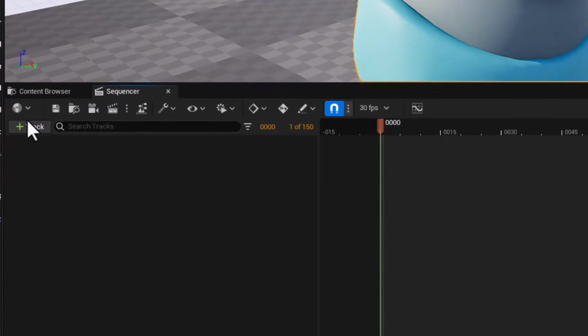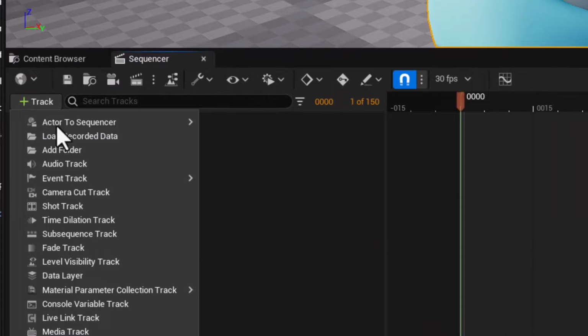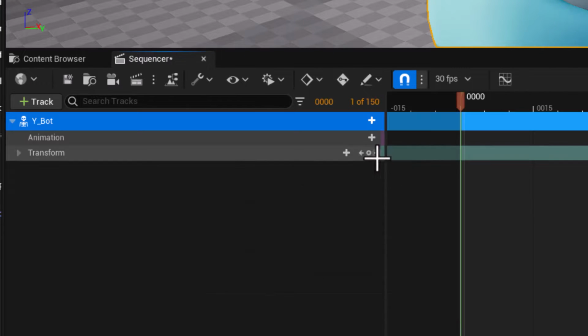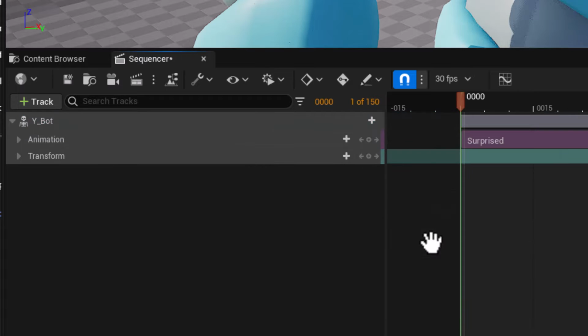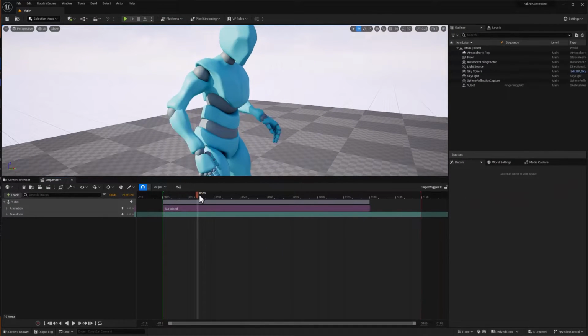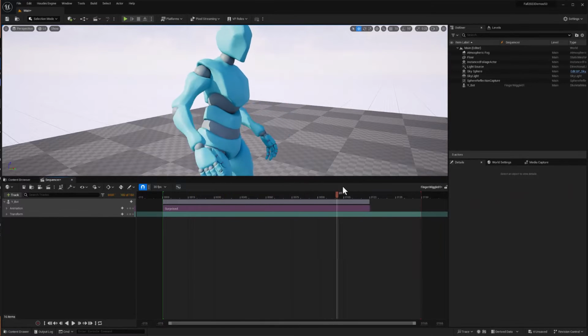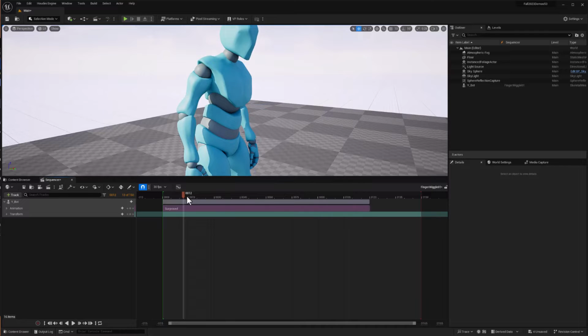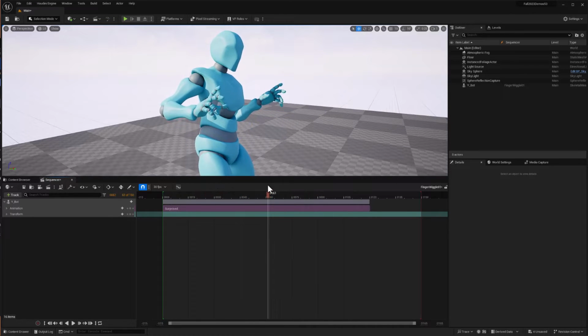Since the Ybot's selected, I can click plus track and activate a sequencer and add that Ybot into the sequence. And then in Ybot's animation track, I can go ahead and click the plus button and select surprised as the animation. So if we look at this animation playback as it is, it's pretty long, and Ybot has the hands lowered and then raises them, wiggles them, and then lowers them again. And this probably would loop on its own, but I just really want the finger wiggle portion of this.